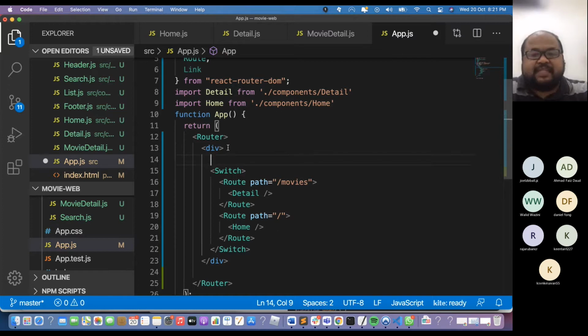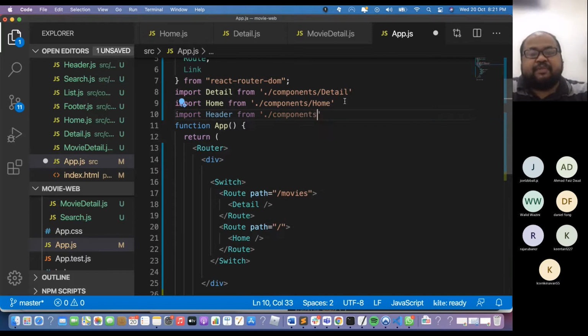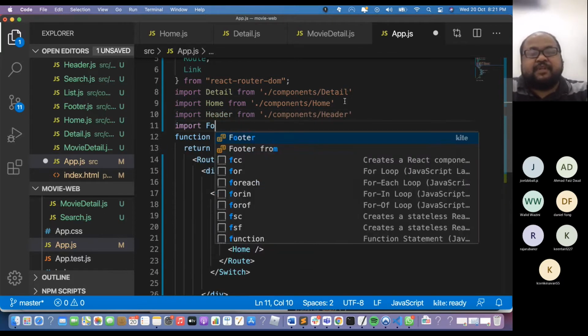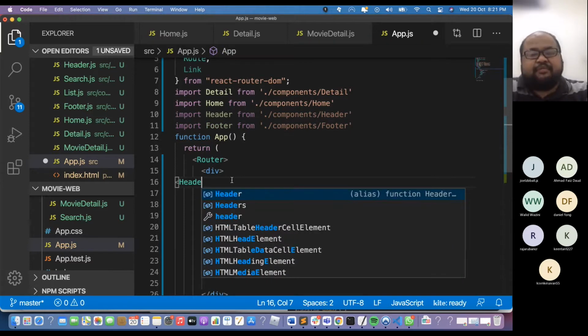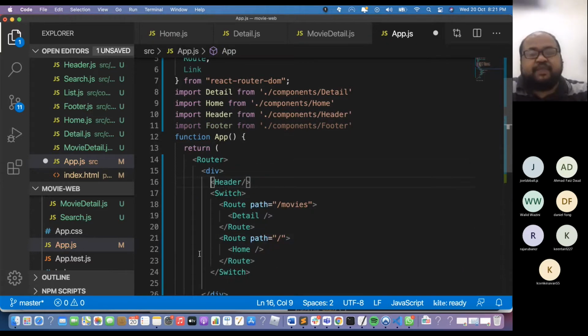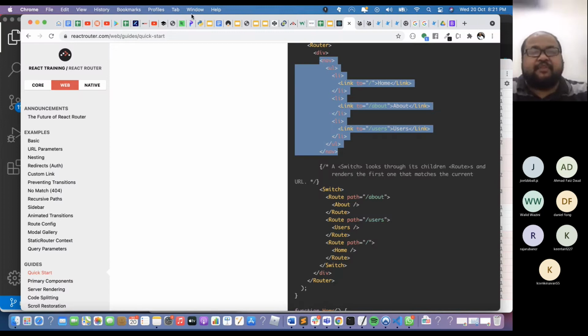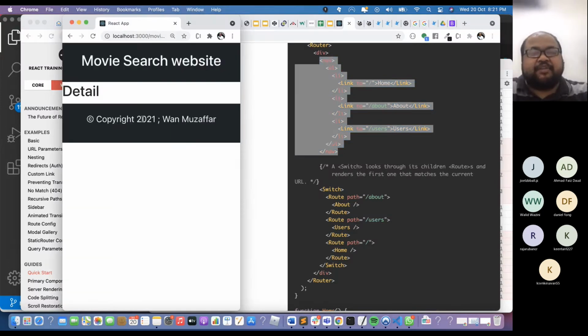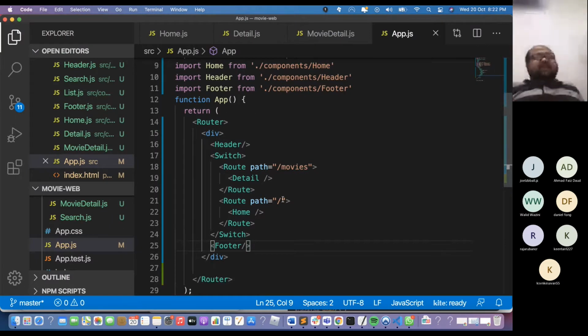We say that, all right, on top and at the bottom, I will have a header and a footer. So import header from components header, import footer from components footer. Okay, so here I will have a header. And over here, I will have a footer. So now what I have is the top and the bottom for each of my pages, and it depends. So this will have home, and this one, for example, I will have movies. Boleh try and see, make sure that you have the header and the footer.